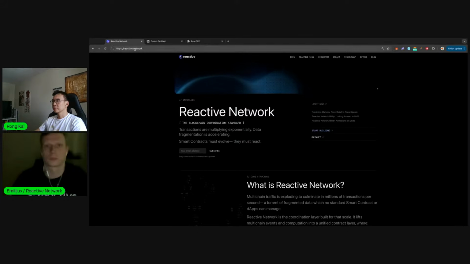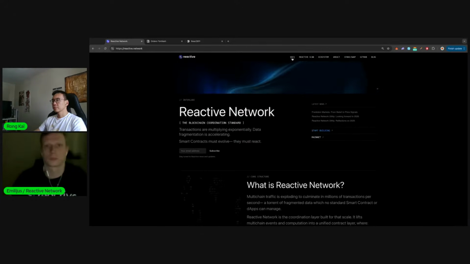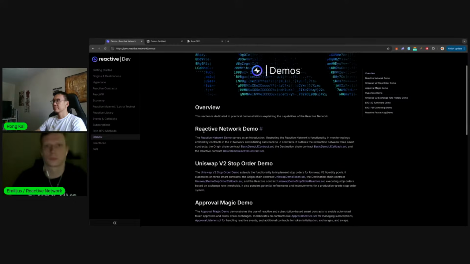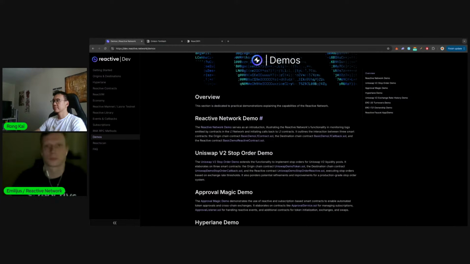If you go to our webpage, reactive.network, at the top you'll see docs. Pretty proud of those docs, to be honest. I think you'll like them if you spend some time checking them out. Kudos to the Reactive team for coming up with this. On the left side you'll see demos, and in the very first paragraph you'll see the overview and the Reactive Network basic demo.